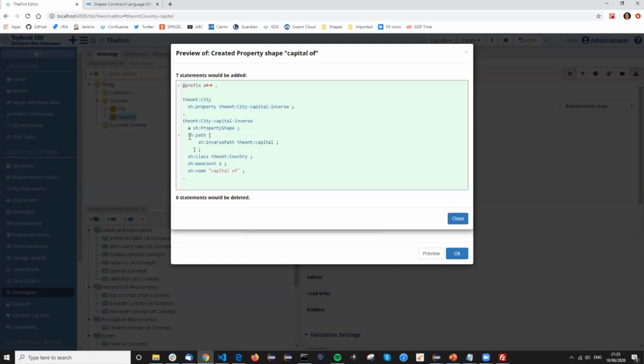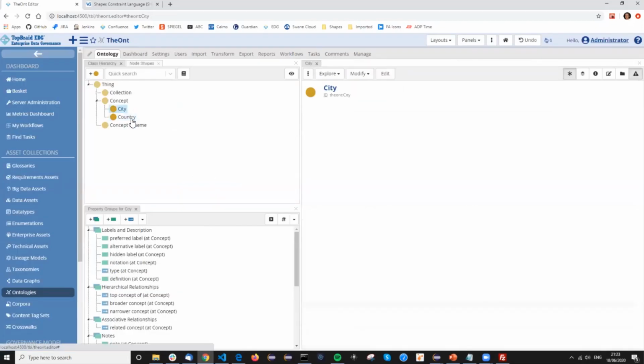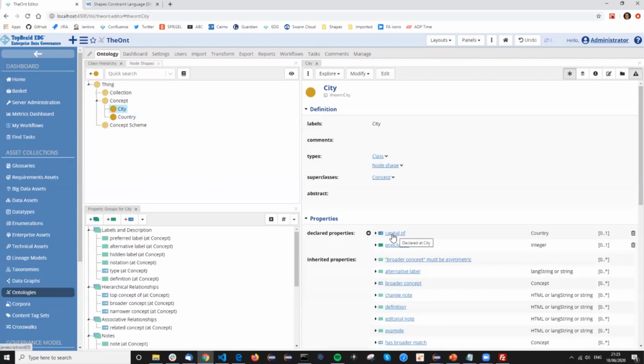So unlike in the other cases where path was just a URI, path is now a blank node. And this blank node can be a complex structure. In this case, it's just one hop away, but going in the inverse direction. So it's following the capital link, but walking it in the inverse direction. And then all the values of this, whenever it's displayed or evaluated, will go in the opposite direction than the capital link. Okay, so this has now created this inverse property in the city class. So now we have this link going in both directions.